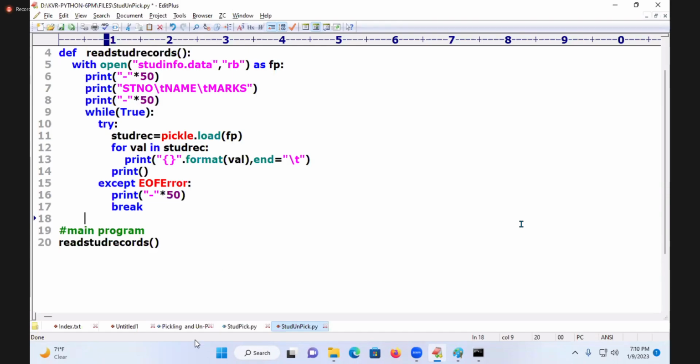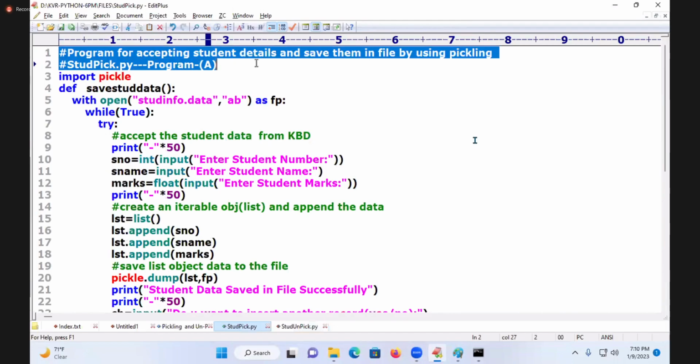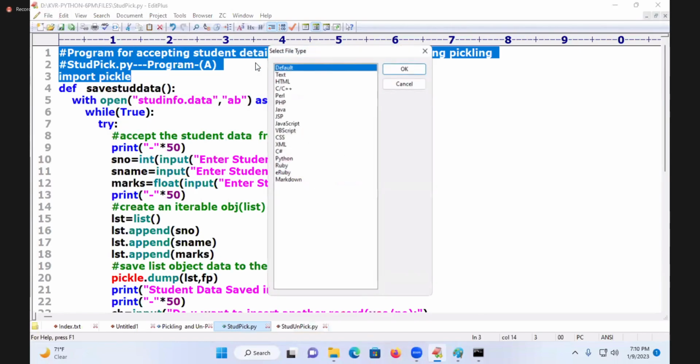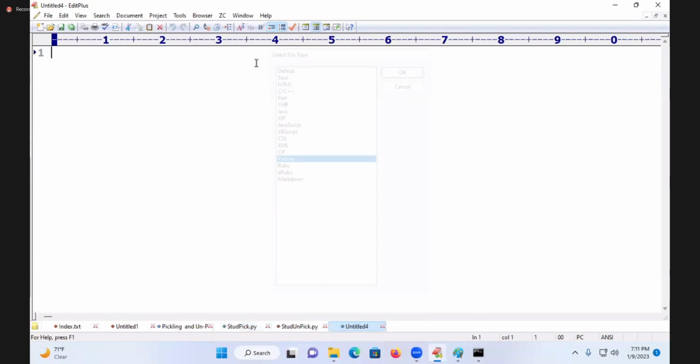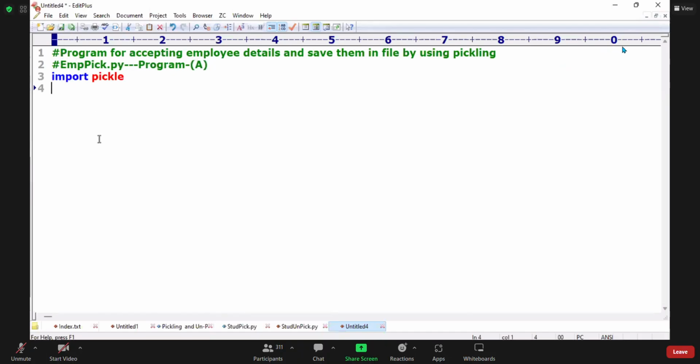So let me tell you this part in another format. Here I'm going to take some sort of description. You observe it. Accept which details? Employee details, and save them in a file by using what? Yes. So here I'm going to take emppick.py. Done.